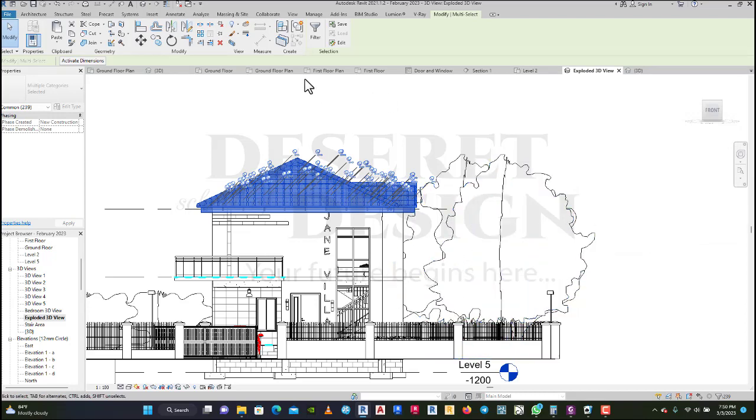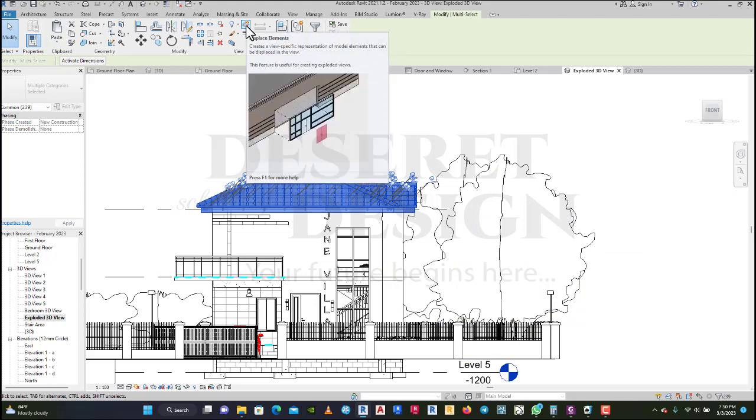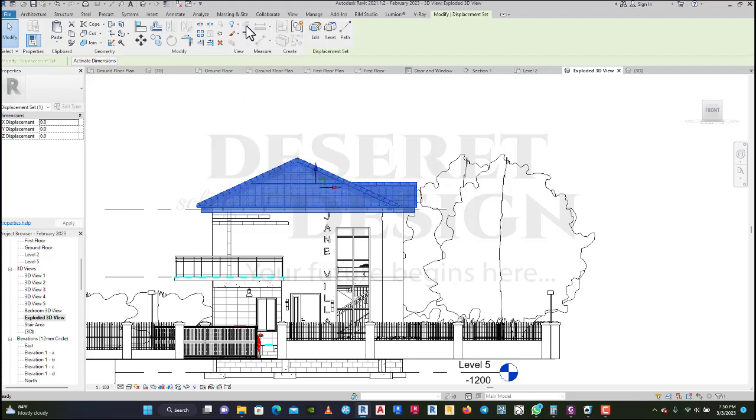So with this selection, you go to the top where you see this exploded box. We call it the displaced element. Okay? So with that, you click on it. The moment you click on it, everything you selected concerning your roof will now become one item. Then you see three arrows on it: a blue, a red, and a green.